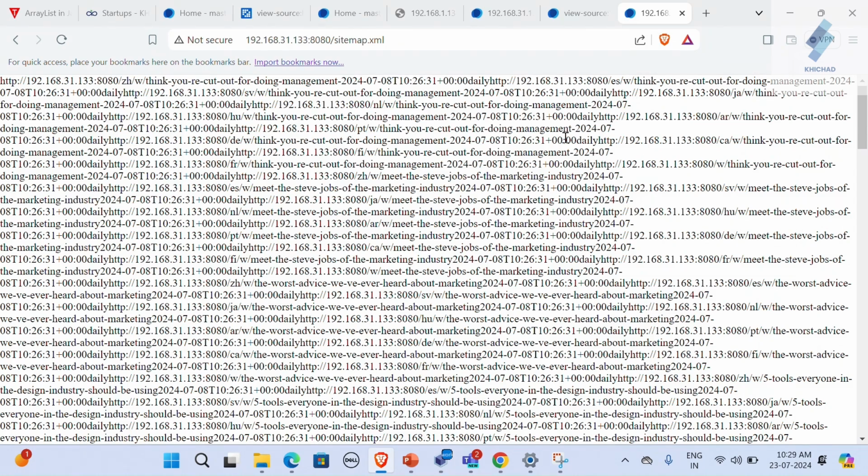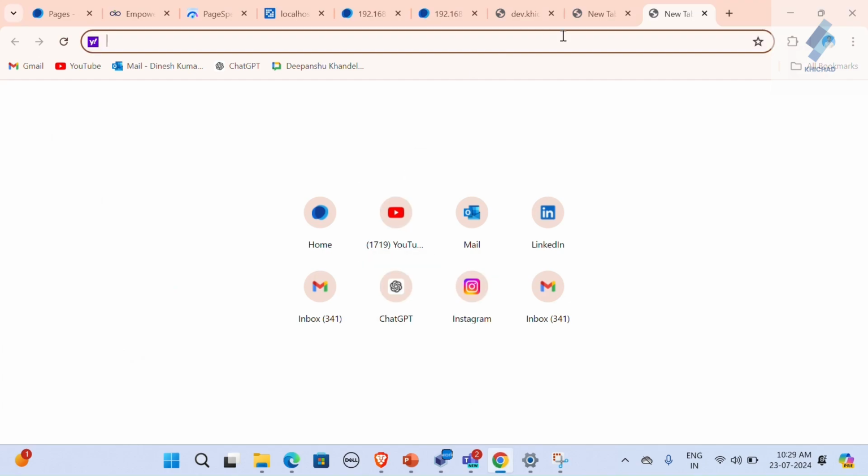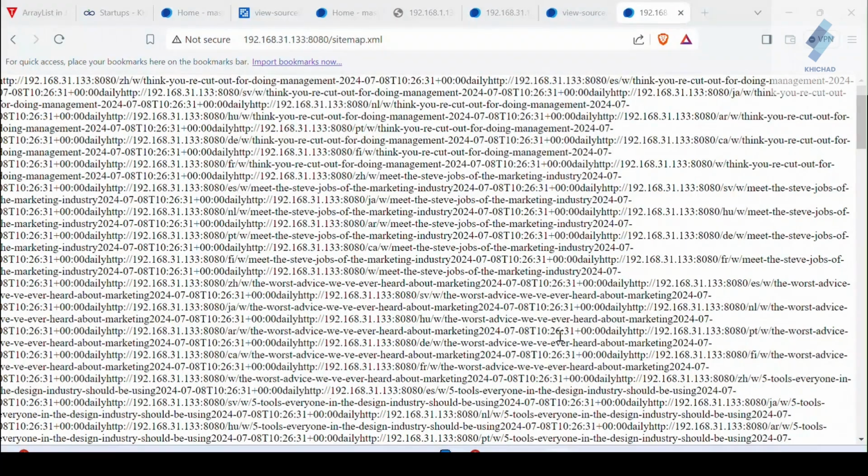And Liferay by default provides some portlet IDs for each page. To disable it, I need to set some properties. This is the property: xml.sitemap.index.enable equal to false. Set this property and restart your server. After that, it is enabled in the friendly URLs. So that's all from my side. Thank you.